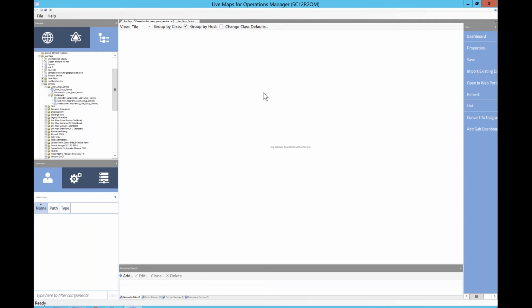So I have a habit of creating my list or my diagrams directly this way instead of using the wizard, or even using the add sub dashboard option that's in the task to the right. I just always have a habit of doing it right from the folder structure. Yep. That is a me thing. I just like to do it that way.